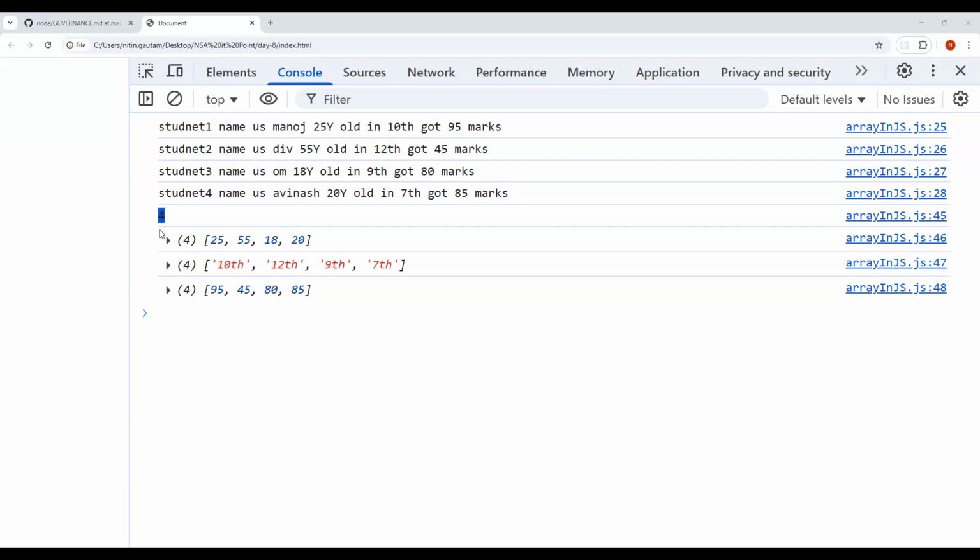And VS not visible. Okay. VS Code is not visible. Sorry. VS Code is not visible. Sorry.